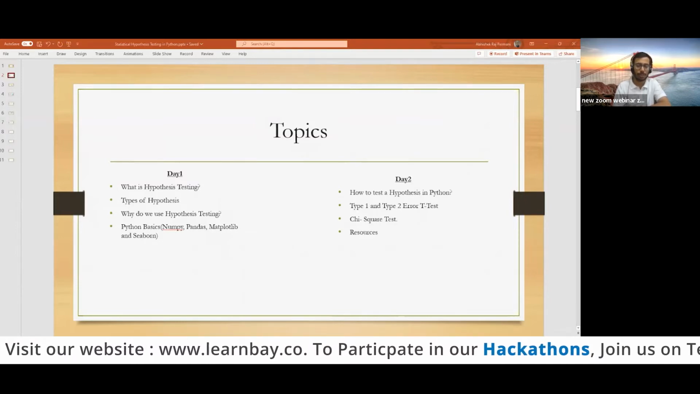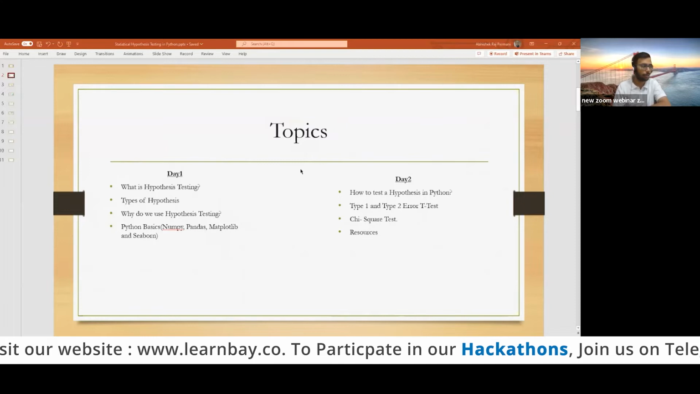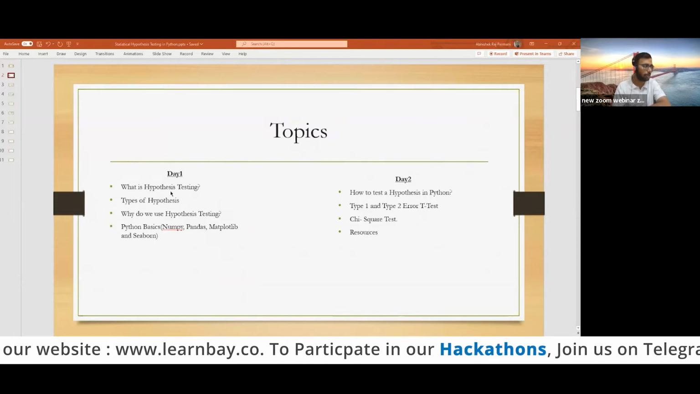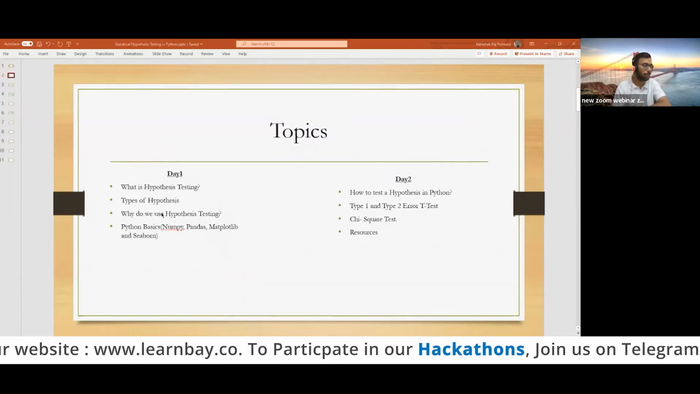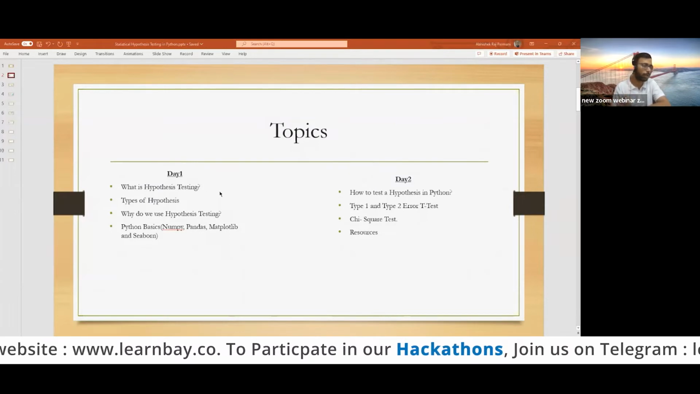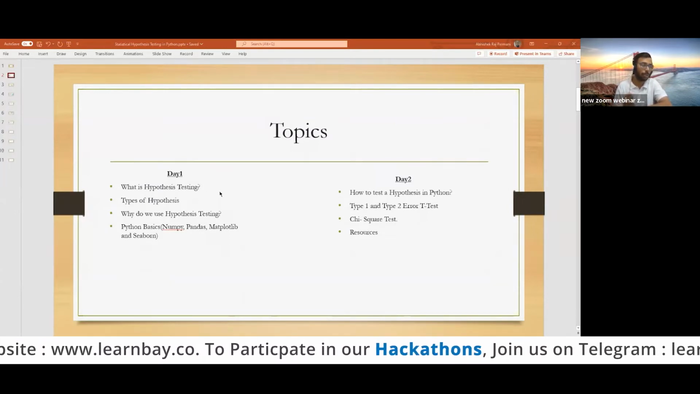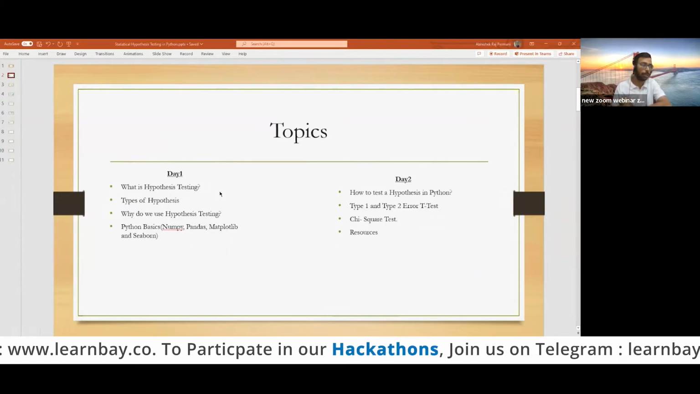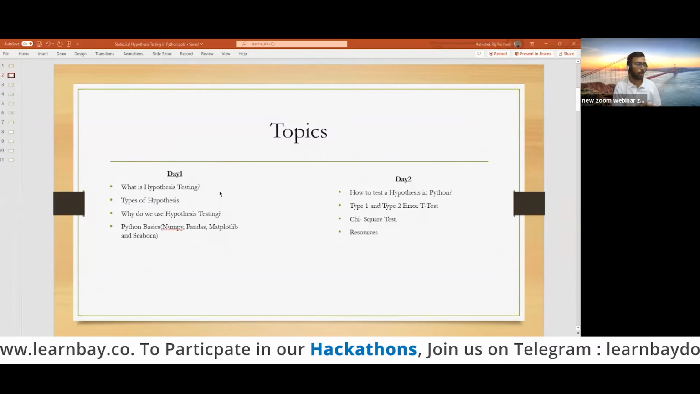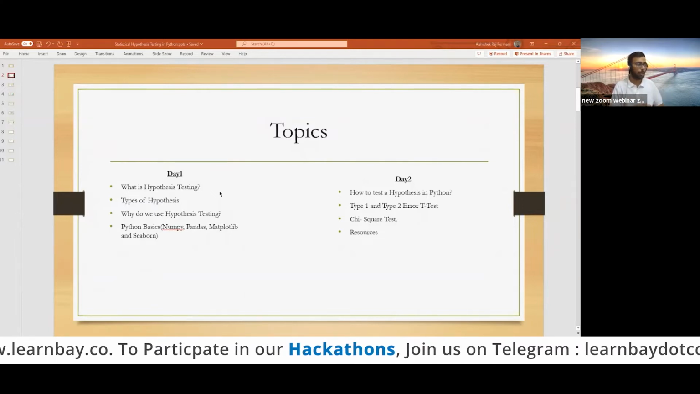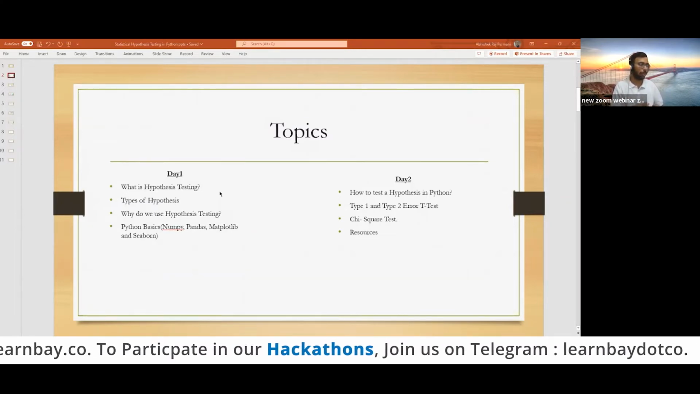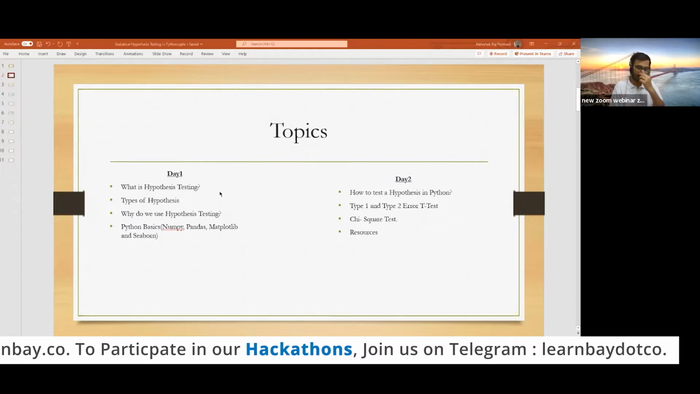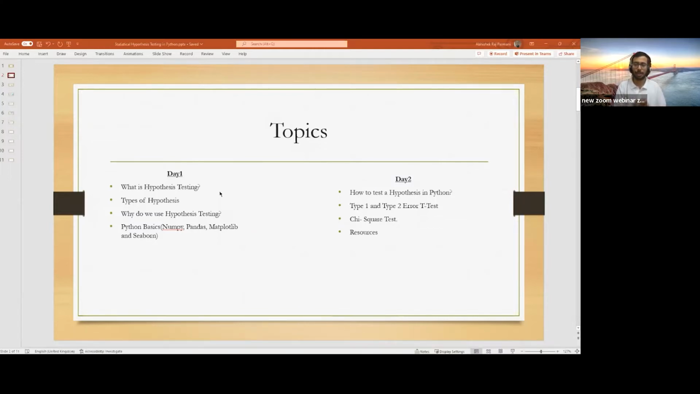So it won't be a completely introductory session. The introductory part would be for hypothesis testing and types of hypothesis, which would be somewhat introductory for this day one. For day two, we'll start coding and go into detail of hypothesis as well. But to make everyone on the same page, on day one I'll go with the basics of Python, starting from NumPy, Pandas, Matplot, and Seaborn, so that everyone is quite familiar with Google Colab, the environment, and the coding part.